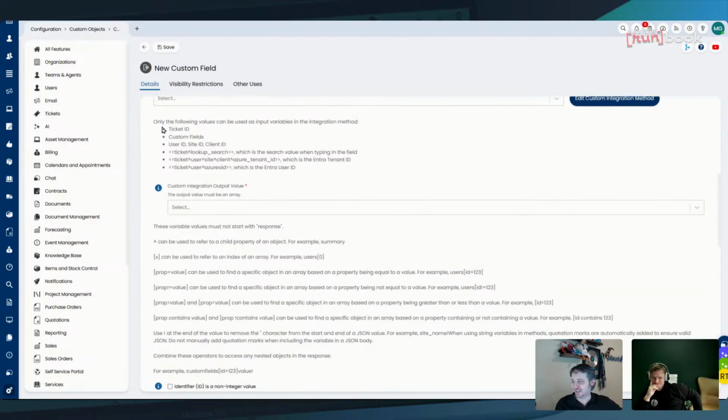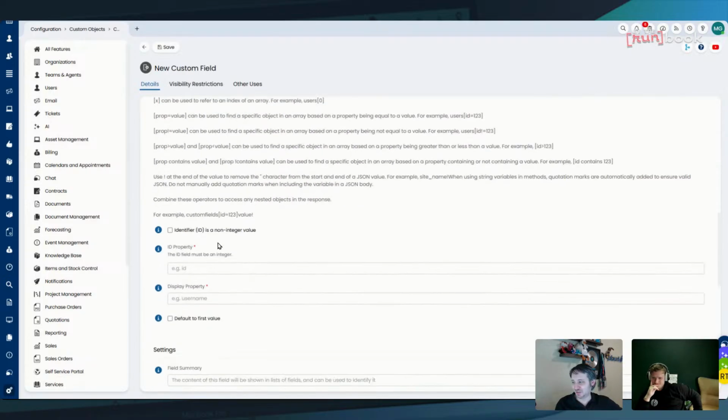The custom integration method does the API lookup and it returns essentially an array. And we're going to say what the ID is. Here we can say the ID is a non-integer value, which will let you use a GUID or a string instead. So if you're doing a graph call, that's how it'll work. Right? Yep.